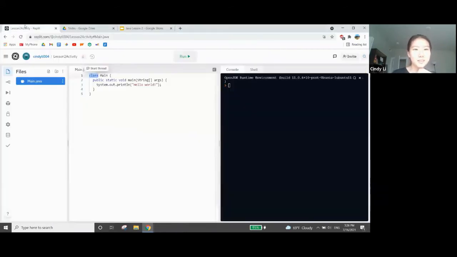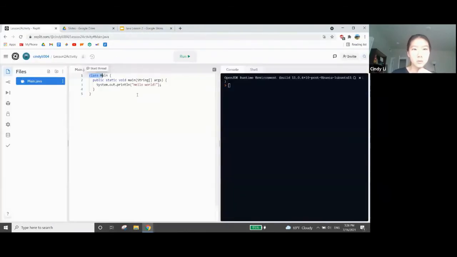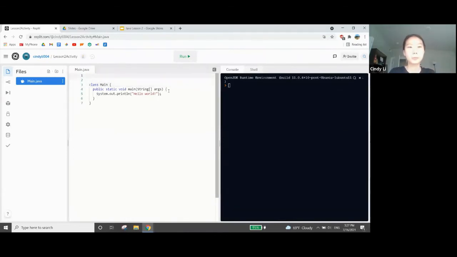All right. Remember, this is class, and this is what we had here. It began with a capital letter, right? And there's only one word, so nothing else is capitalized. And then this is the dot. Remember, this is the run, and then this is where your code shows up. And now I am going to repeat what we did last class as a review.